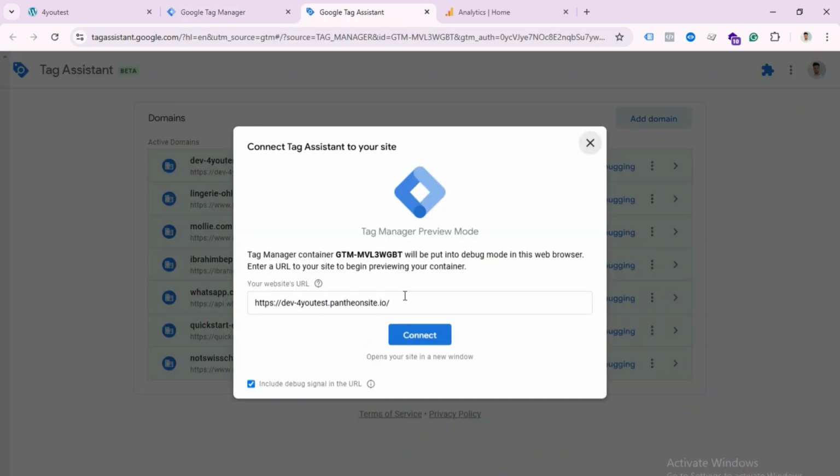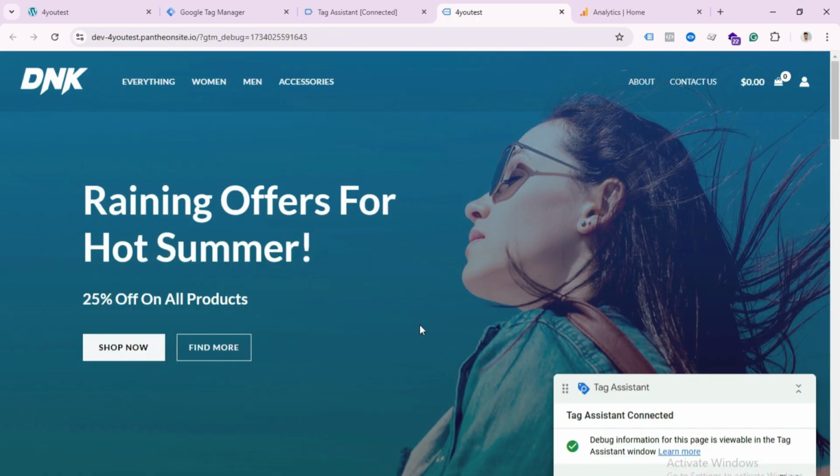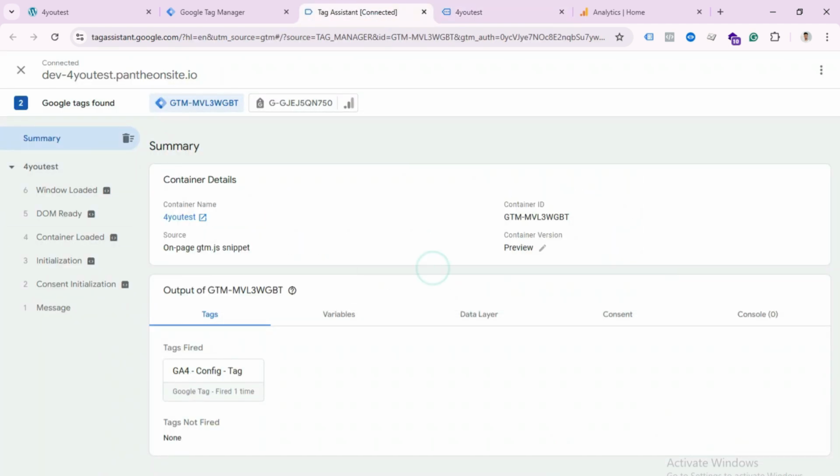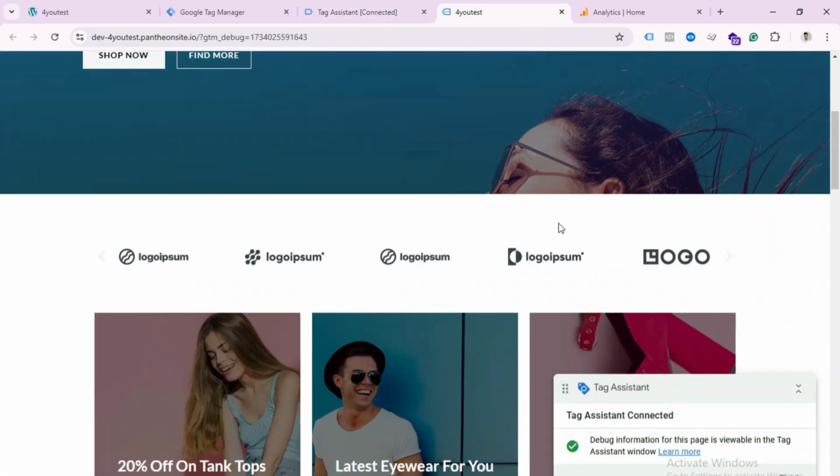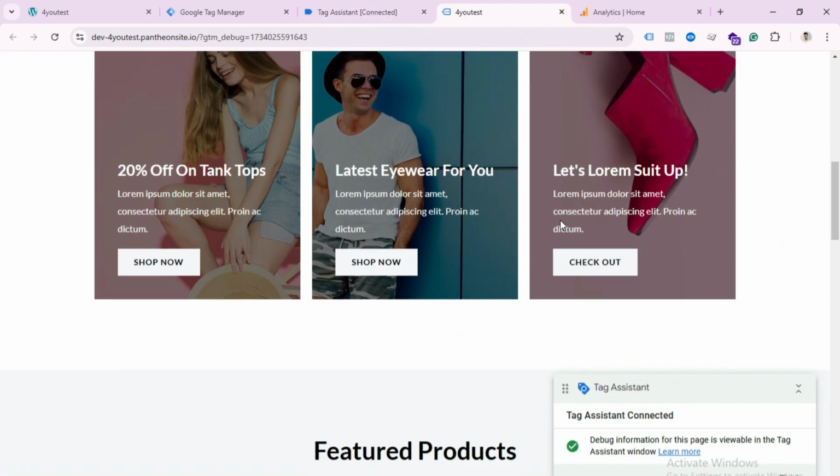As we know, we have to paste here our website URL, then click on connect. Okay, Tag Assistant connected. We can see here the GA4 config tag already fired. So if I scroll down, and if you want to track buttons, first decide which button you want to track, then go preview from your GTM account, then click that button.